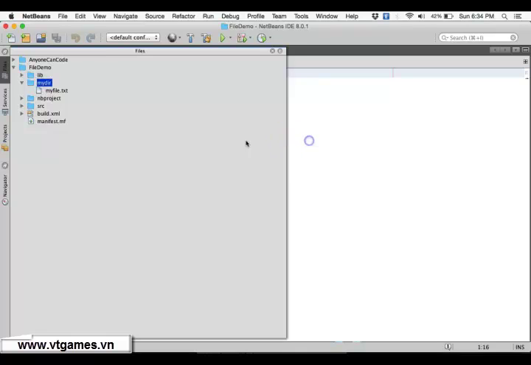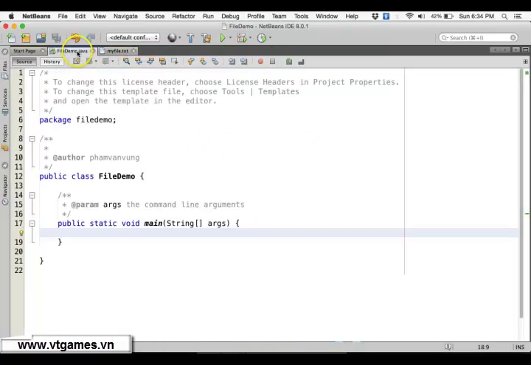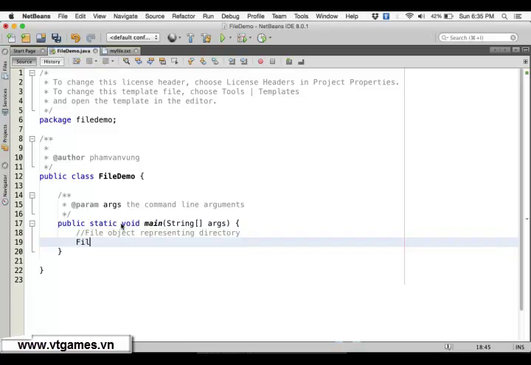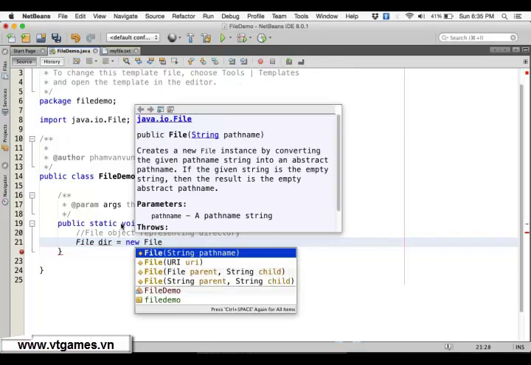Okay, so I'm going to create an object representing a directory. I'm sorry, a file object, representing a directory. So we're going to create a file object. This one is dir equal to new File object. Okay, and this one we're going to specify the string.